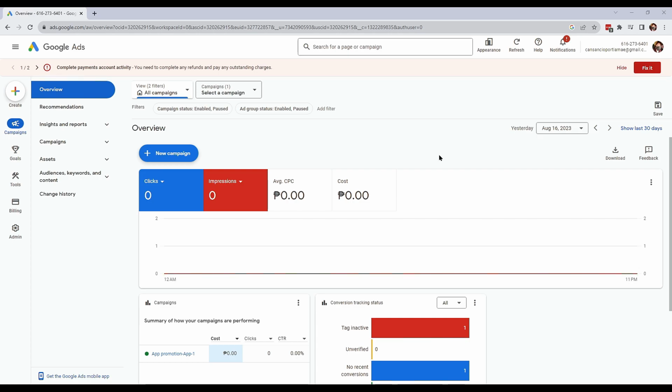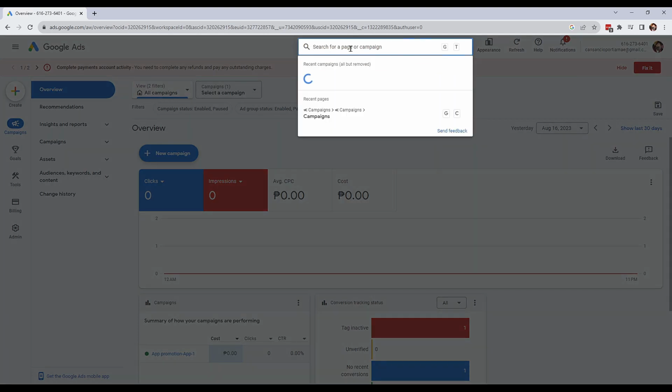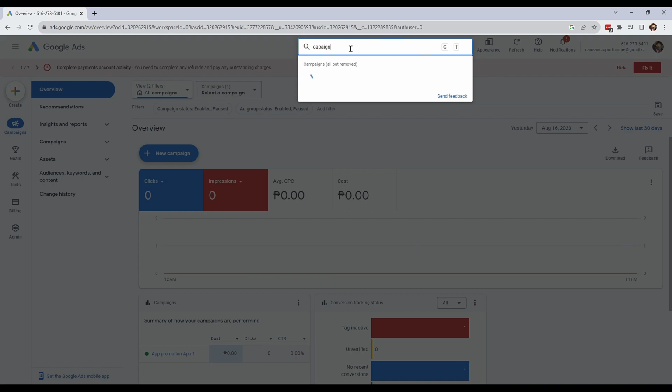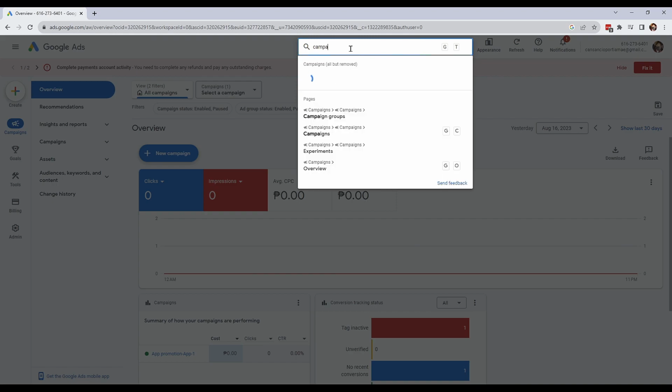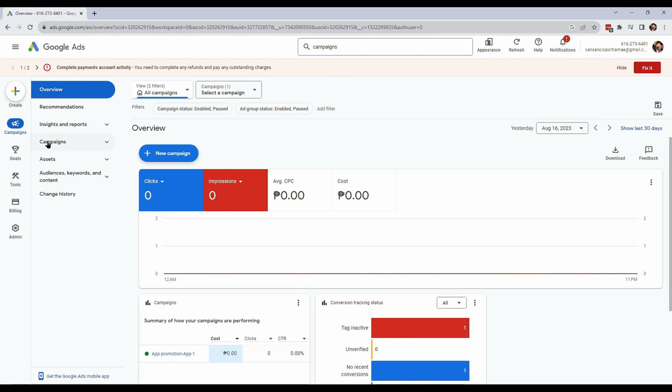So from here, on your homepage, look for campaigns. Now, just in case this is not on your homepage, you can go ahead and go to the search bar on the top right here and just type campaigns. Now, once you are here, go ahead and click campaigns.